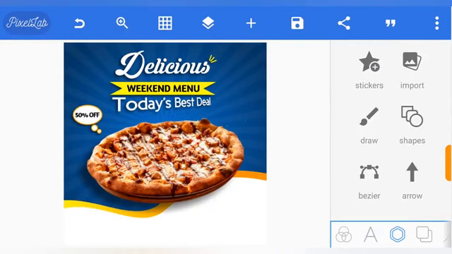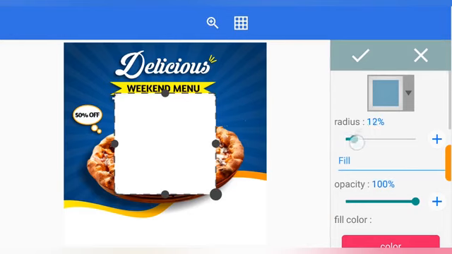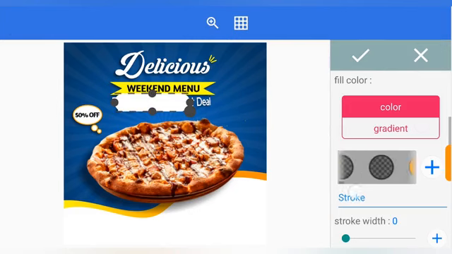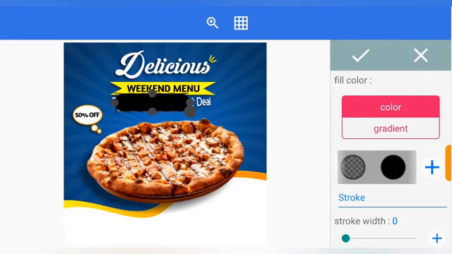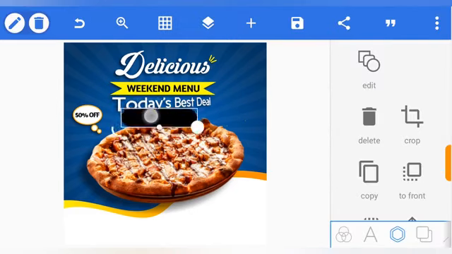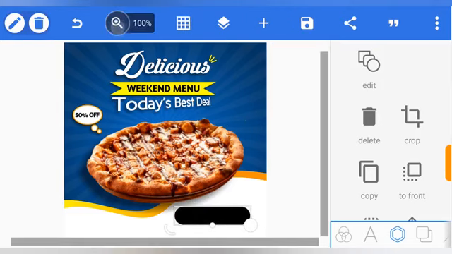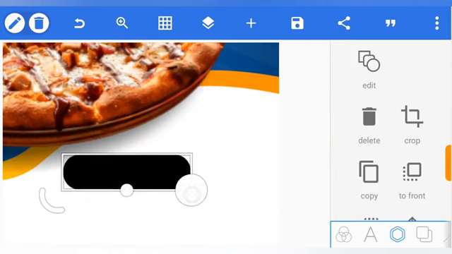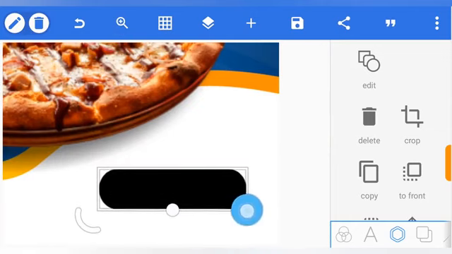So the next thing that we're going to do now is that we need to bring out another shape, increase the blur radius, resize it. Color is going to be black. So you bring it down here. Let me zoom in. We have to resize it.